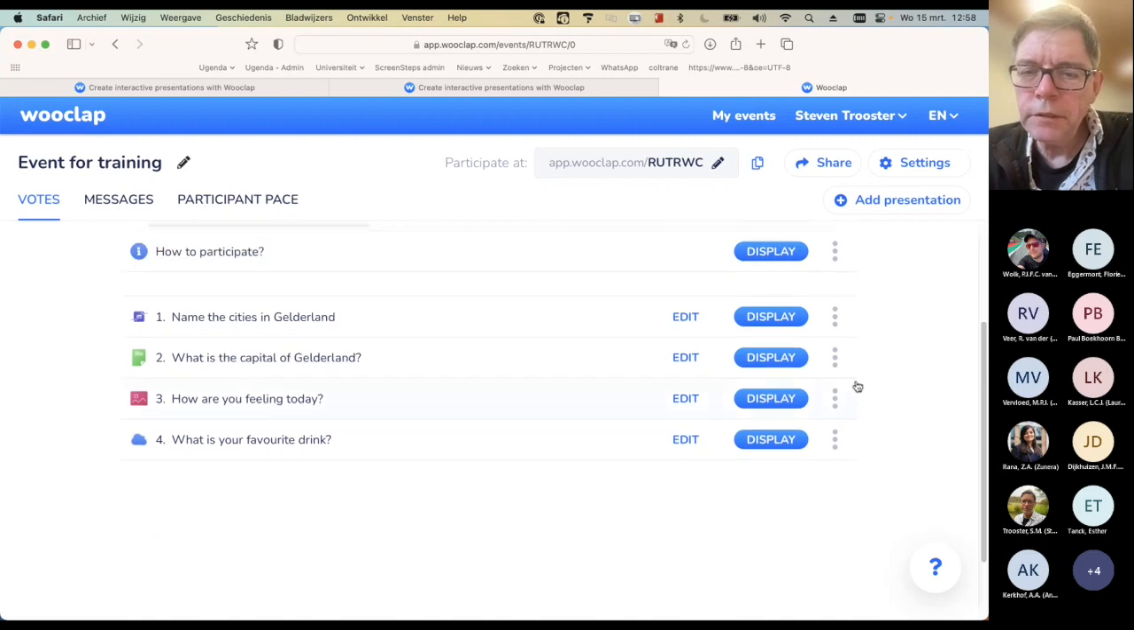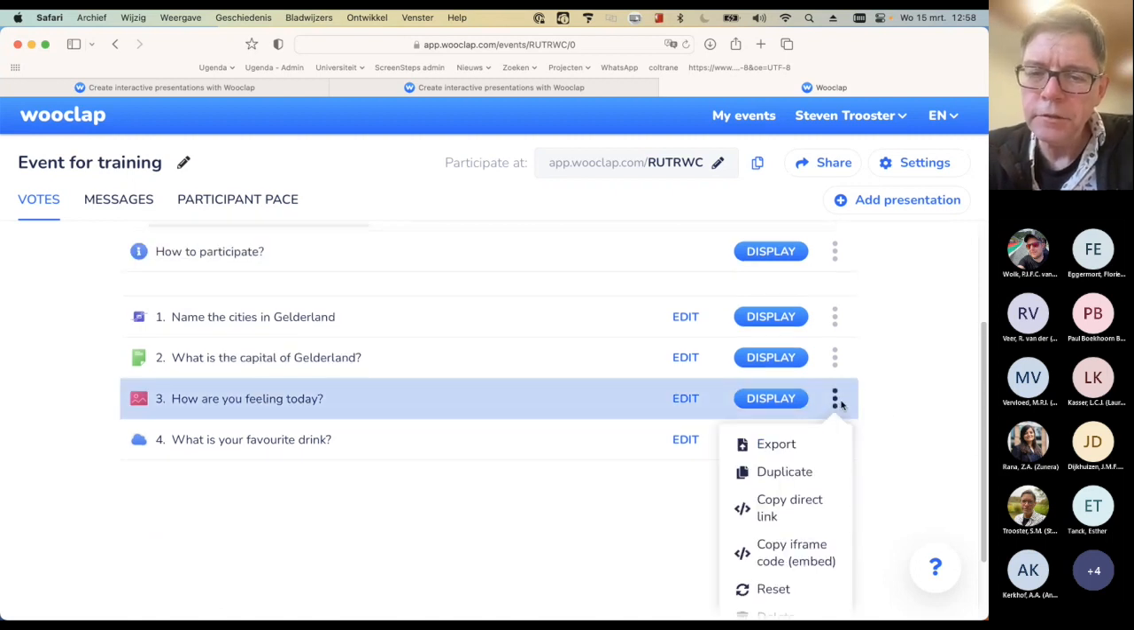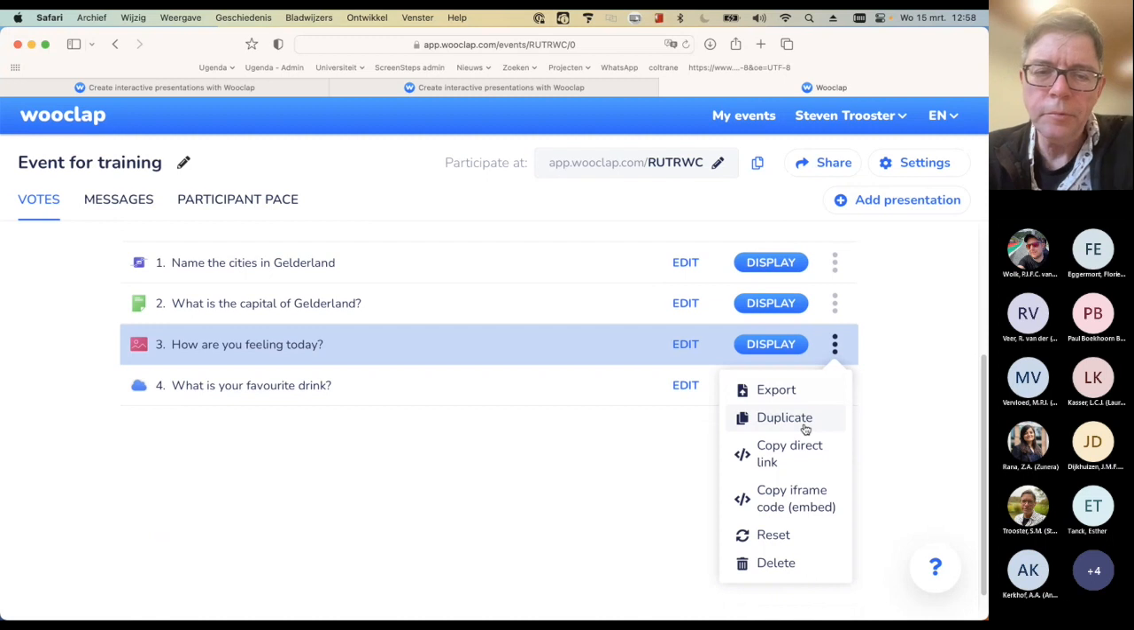Also, on the right-hand side of each question, you have an option to duplicate a question. So for instance, in your current event, you have created a question with an image or with questions and answers you really want to reuse, but maybe slightly alter the answer options or the question. You can duplicate the question and then you can edit the duplicate.